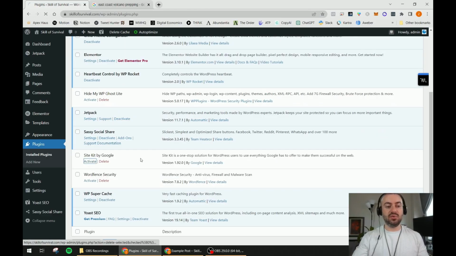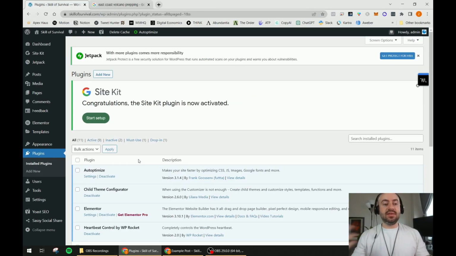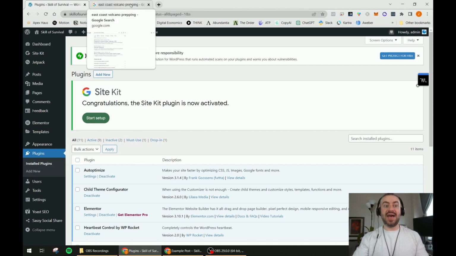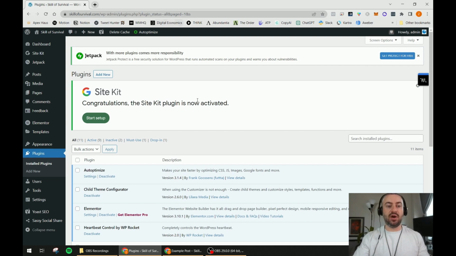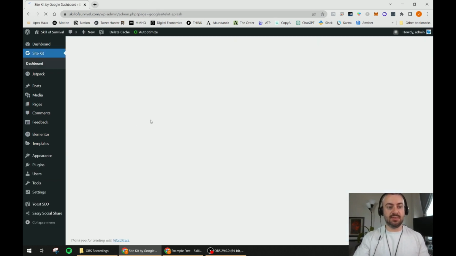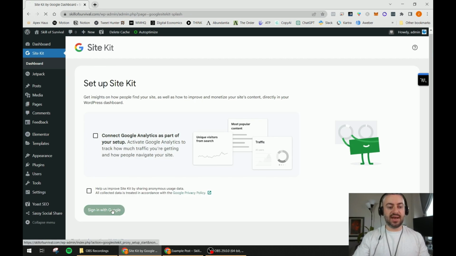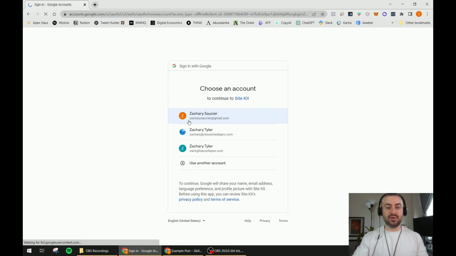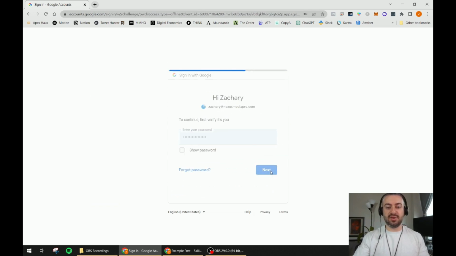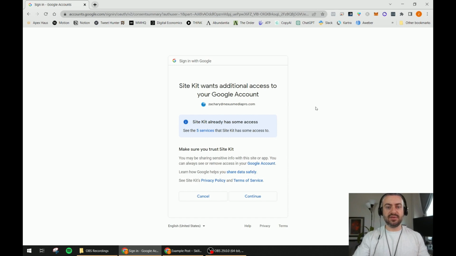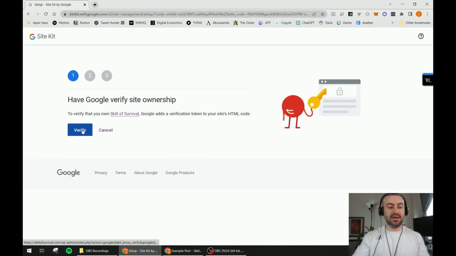So SiteKit by Google, we'll go ahead and activate that. This is, again, another reason why you wanted to have that Google account if you don't have one already. If you do have your Google account already, we're going to go ahead and click Start Setup. And so we're going to sign in with Google, and this is going to redirect us. It's going to ask, what account do you want? I'm going to sign into this one. And now it's going to say it wants additional access. Yes, continue. Going to go ahead and verify.